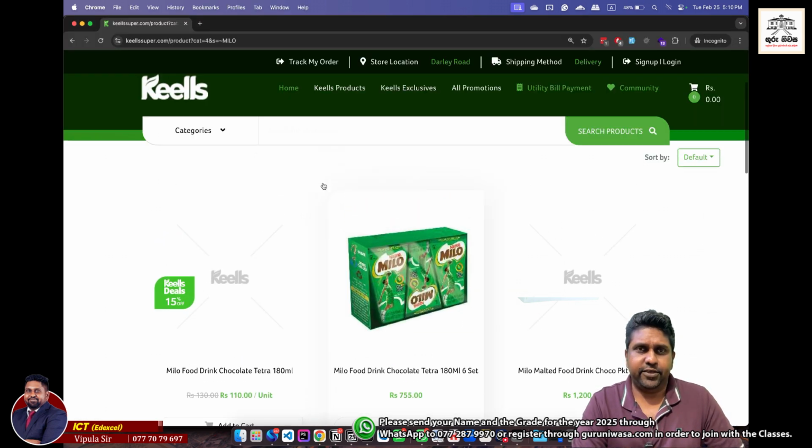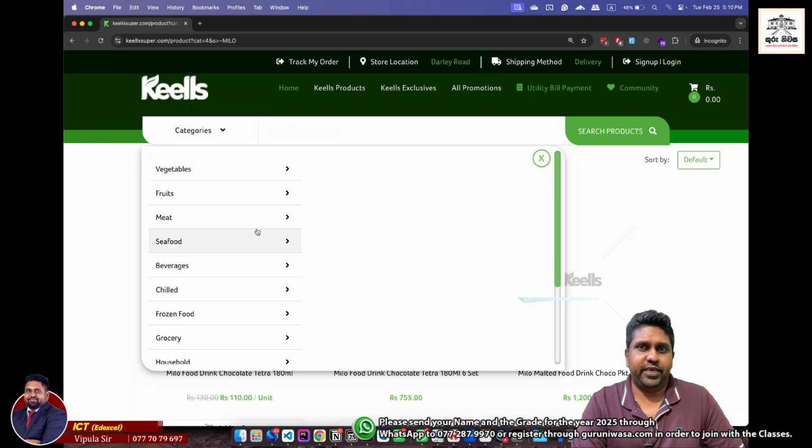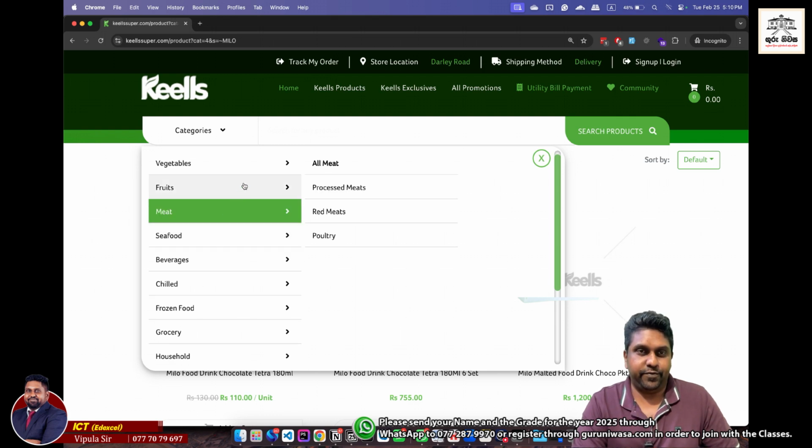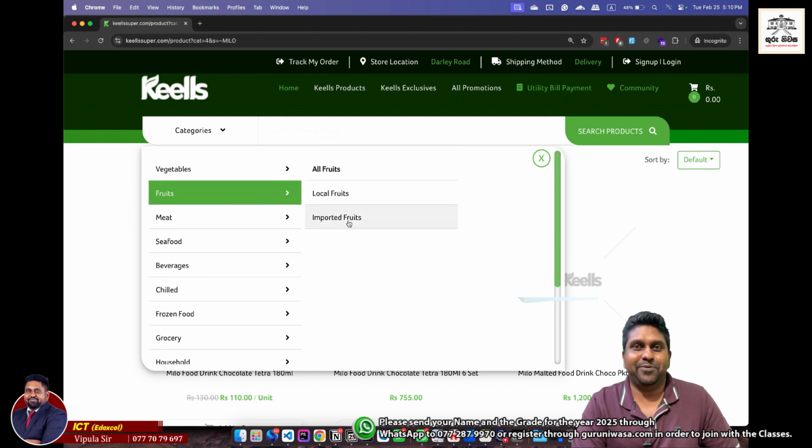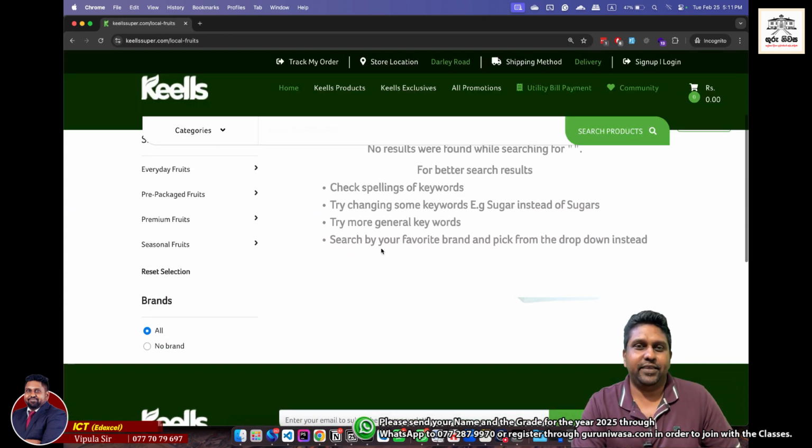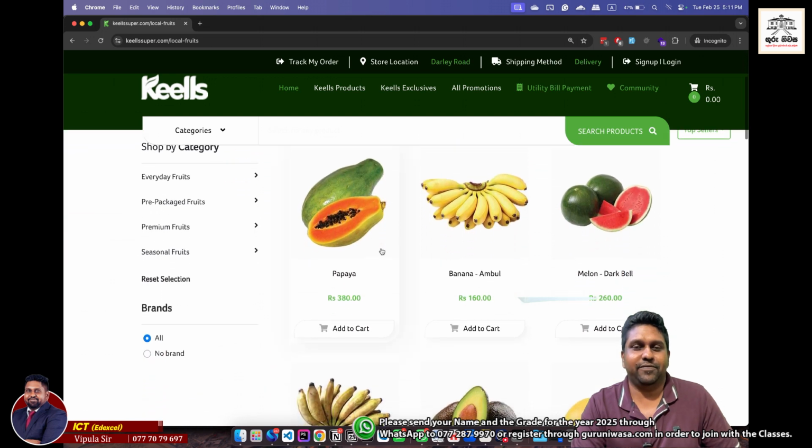So Keells has categories, right? And under the categories, they have some features, right? See, under the categories you have a primary set of categories such as vegetables, fruit, meats, and seafood. And if you go to fruits, you have local and imported fruits. Okay, so this is helping the user to find exactly what he is looking for, right? Now let's say you are looking to buy local fruits, you can easily click on local fruits, and yeah, there's local fruits.